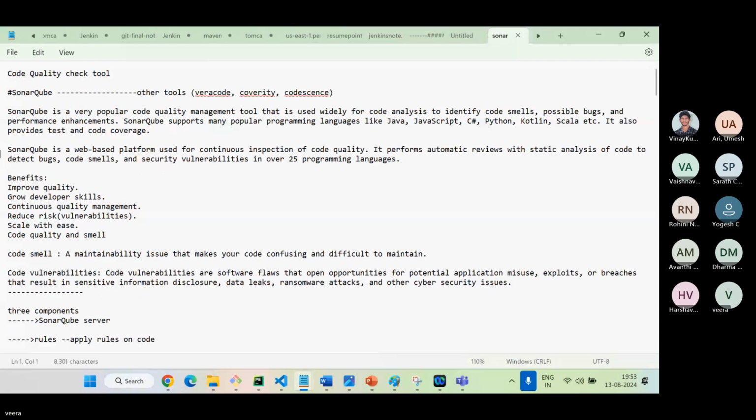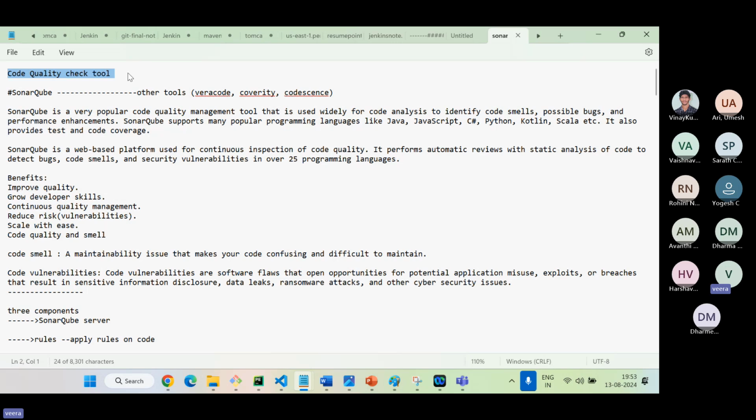So this is a code quality check tool, guys. SonarQube is a code quality check tool. Alternate tools for SonarQube include Veracode, Coverity, and Code Sense. We have many other tools, but SonarQube is a little more popular compared to these tools.